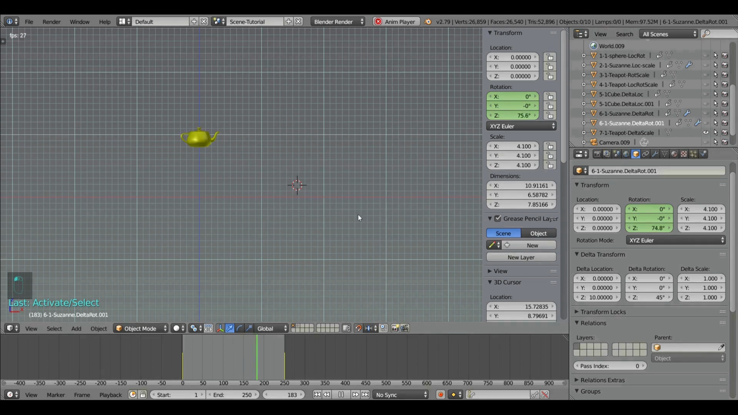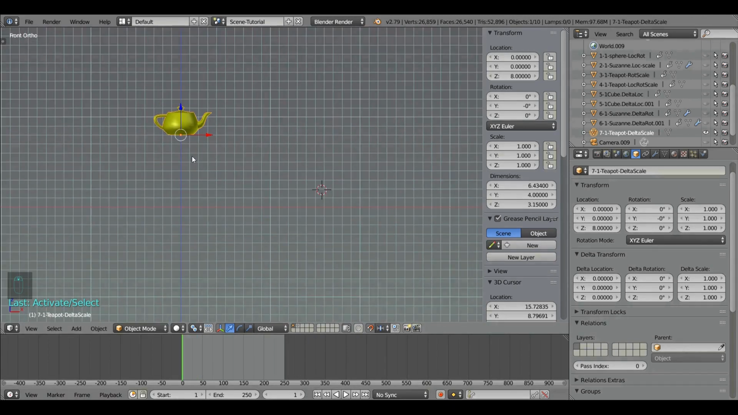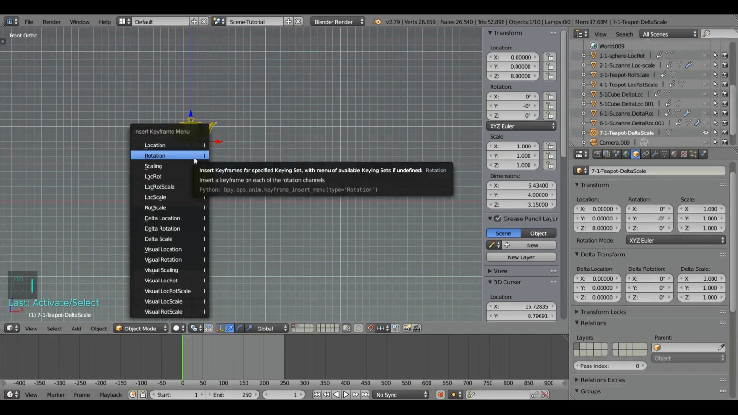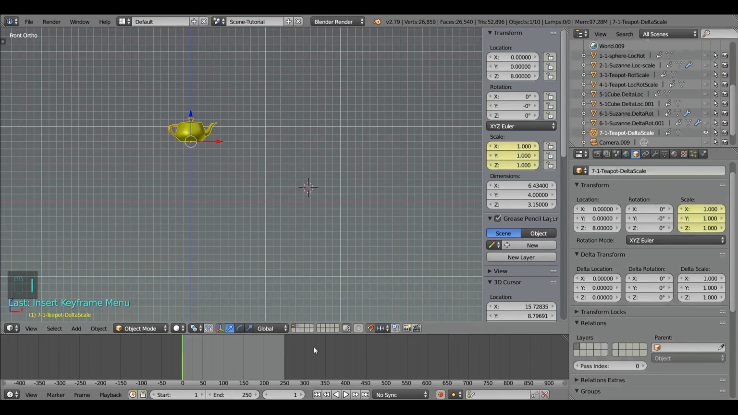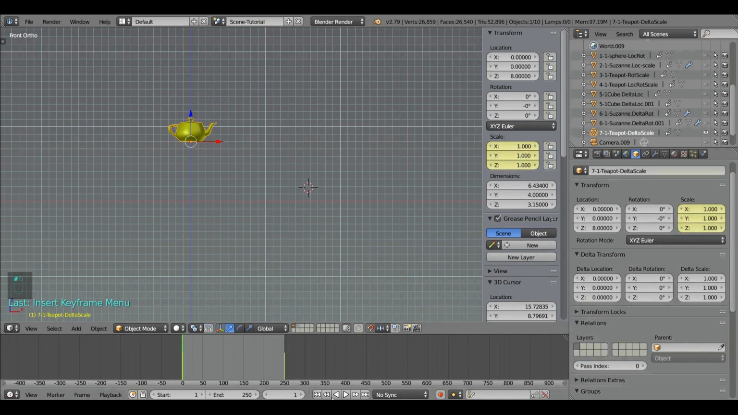Scale up the teapot. Set another scaling keyframe. Duplicate the teapot. Move it up by setting z equal to 10 and scale it up by a factor of 2.